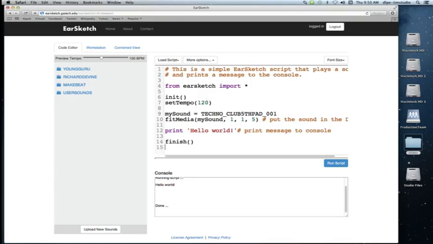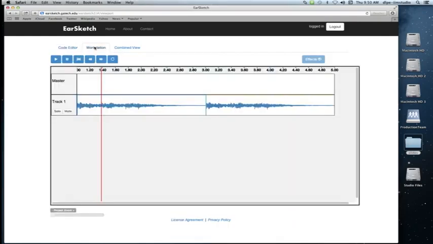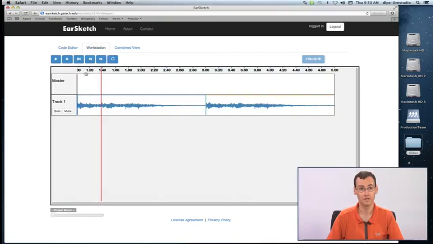Once I have that there, I hit the Run Script button, and you'll see a green bar comes across the top to say the script ran successfully. You can also see down here it says Hello World. When I did that print Hello World function, it printed that out in our console area down here. Next, I'm going to go to the Workstation tab, and here I see what looks a lot like Reaper, a standard DAW kind of view, and my music is right here. So I can go ahead and play that.